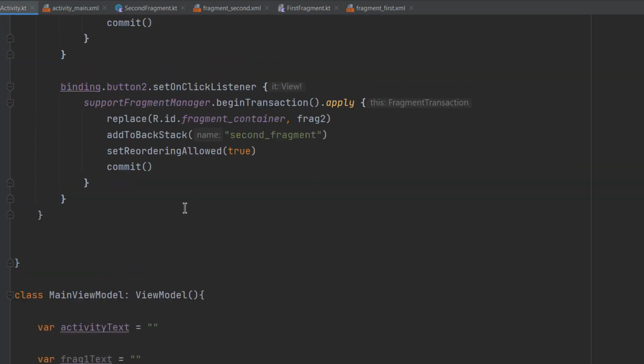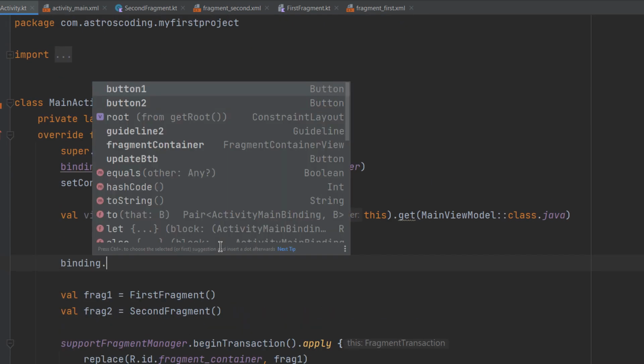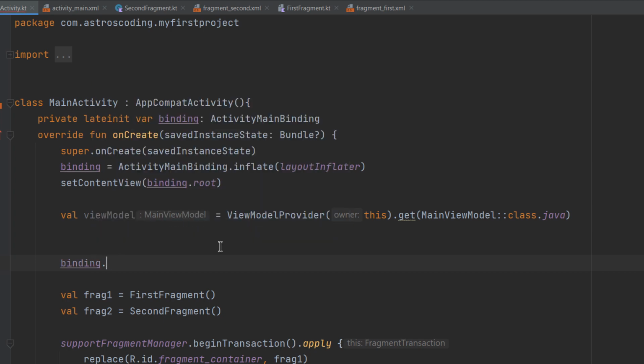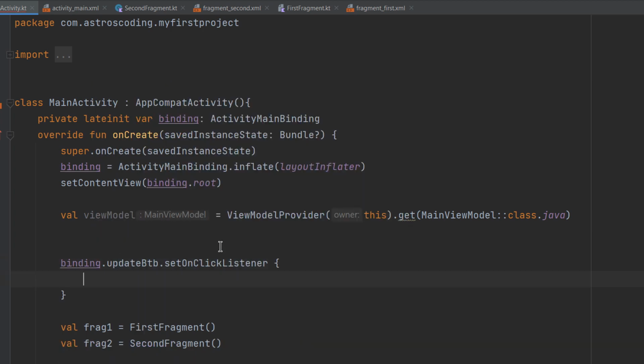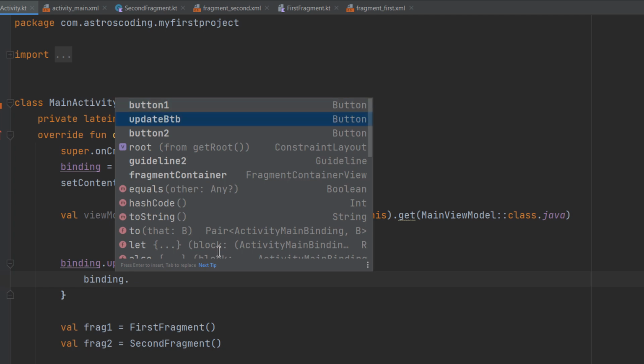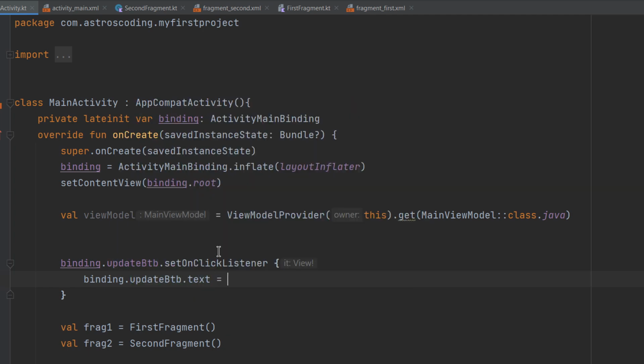Back to the main activity. Here, binding dot update btn dot set on click listener. I'm going to say binding dot update btn dot text equal to ViewModel dot activity text. Now let's run to see how this works.